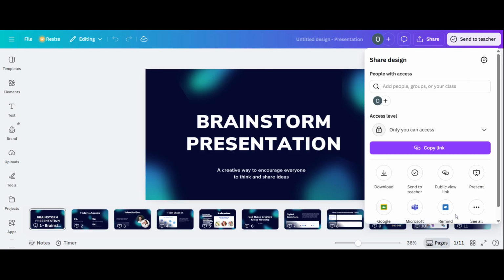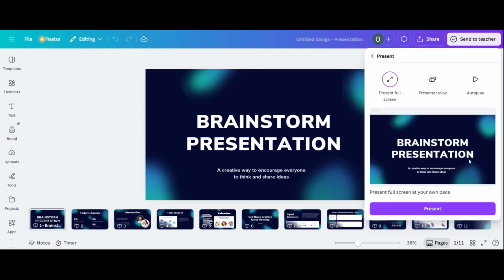In the Share menu, look for the option labeled Present and click on it. This will open the presentation settings. Canva offers multiple presentation modes, but for autoplay, we're going to focus on the autoplay controls.